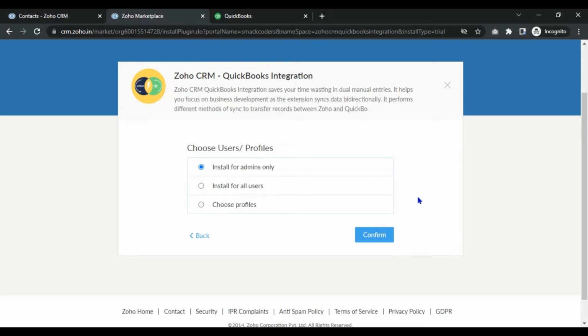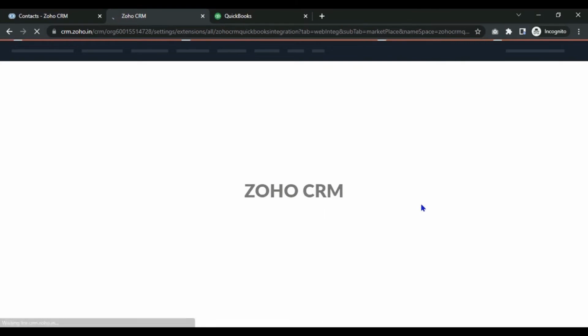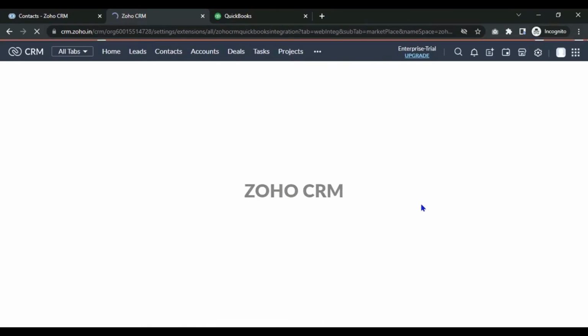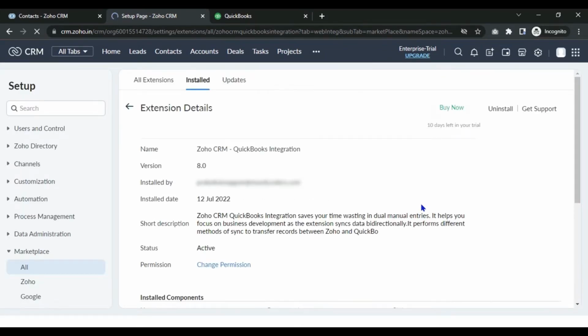The extension can be used by all the users of your Zoho CRM, but it is only based on the permission allowed for them. Here you can configure admins only, all users, or choose any particular profile. Click on Confirm. Now it's preparing to install the extension. The extension is installed successfully.